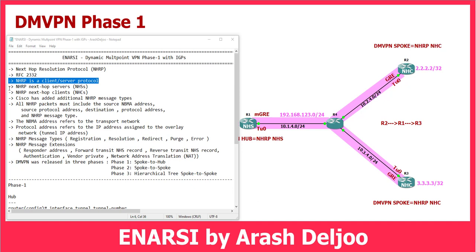In NHRP we have two important roles: NHRP Next Hop Server, or NHS. In this scenario we have only one NHS, but it is possible to have more than one, though at least we should have one NHS. And also we have NHRP Next Hop Client, or NHC. Let me say that Cisco has added an additional NHRP message type. In NHRP, we have some message types like registration, resolution, redirect, purge, and error.